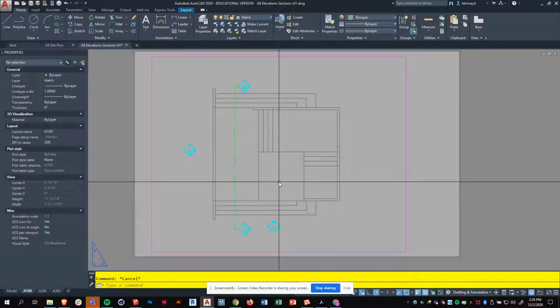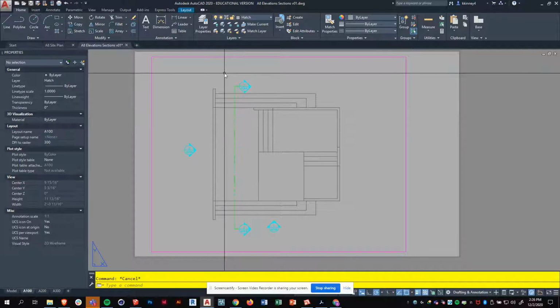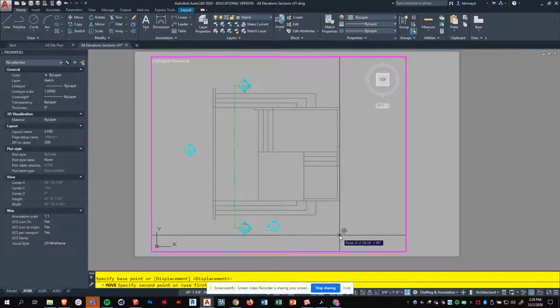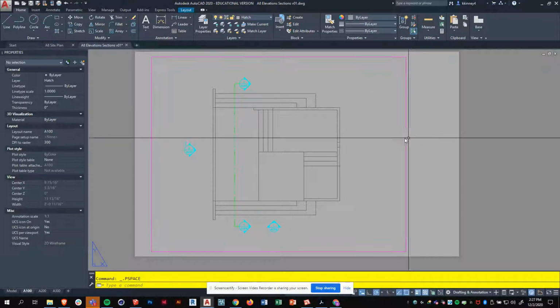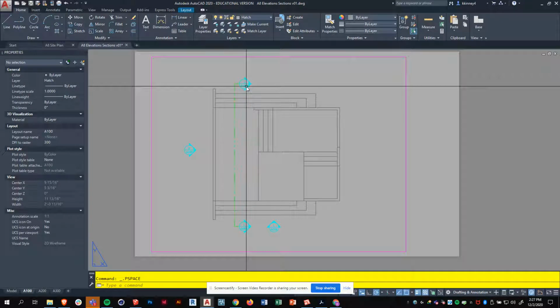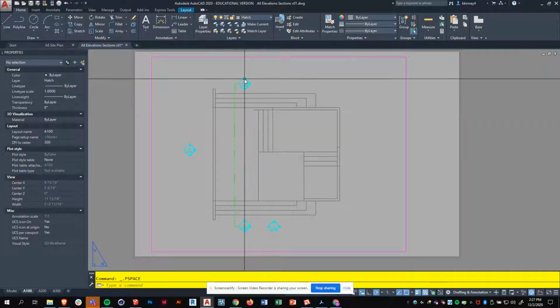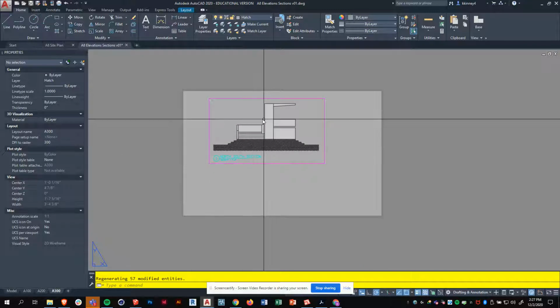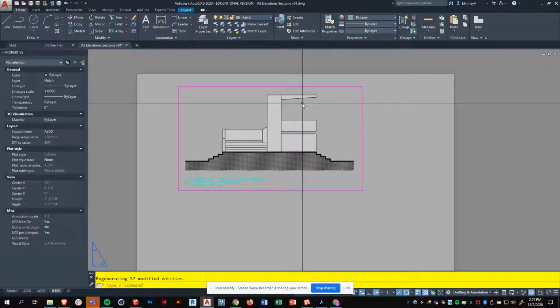So this is looking pretty good. I would say I definitely want to move this up a little bit. There. So if I want to look at this section, now I have to go to drawing 1 on A300. So I go to A300. There it is, my north-south section, drawing 1. That's looking really, really nice.